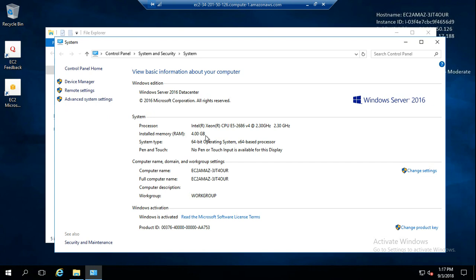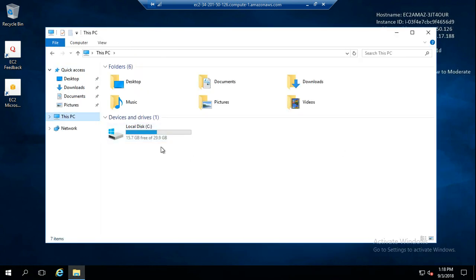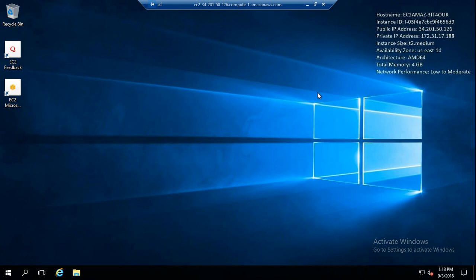So 4 GB RAM is being utilized, and a 2.3 GHz Xeon processor has been taken. It is a 64-bit machine, this is the computer name, and this is the product ID that is provided by AWS. For the disk space, we have taken 30 GB. Out of this, 15.7 GB is free, and the rest is used for installing Windows Server. And the entire details: this is the host name, this is the instance ID, this is the public IP address, the private IP address is given, and an AMD 64-bit architecture machine has been utilized, and the network performance.